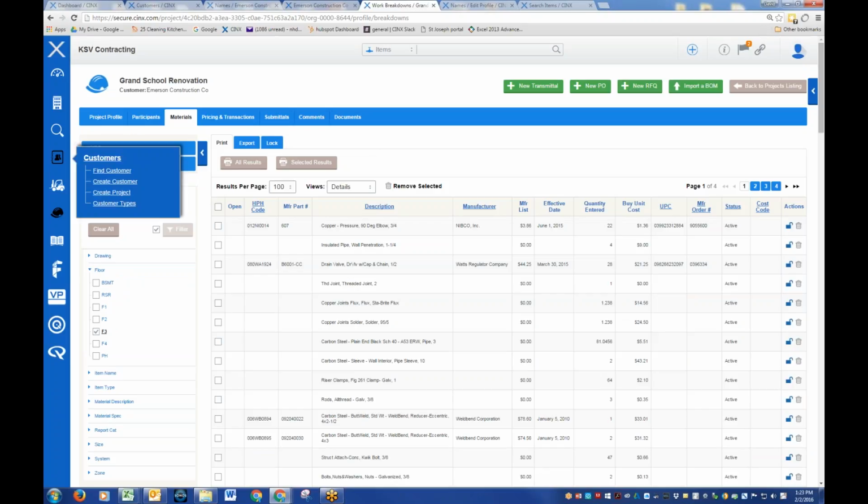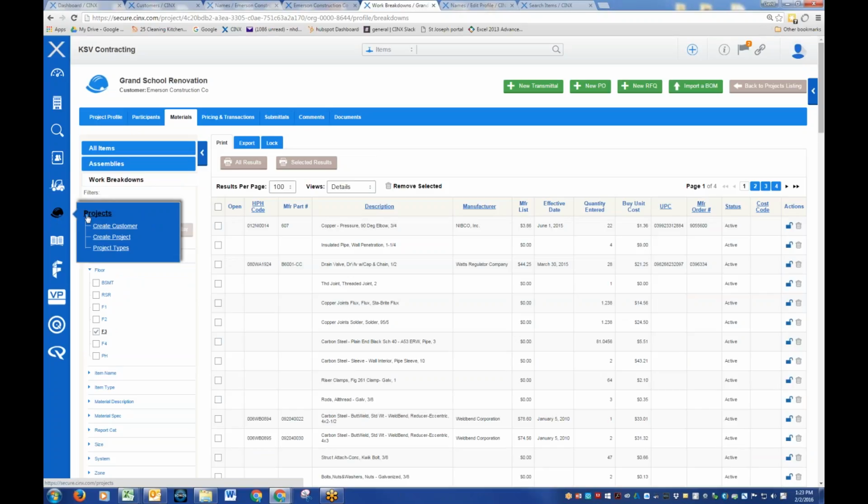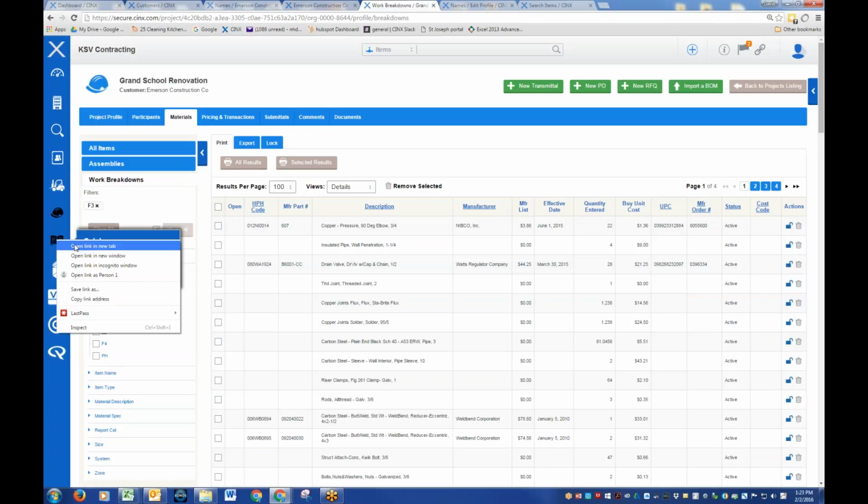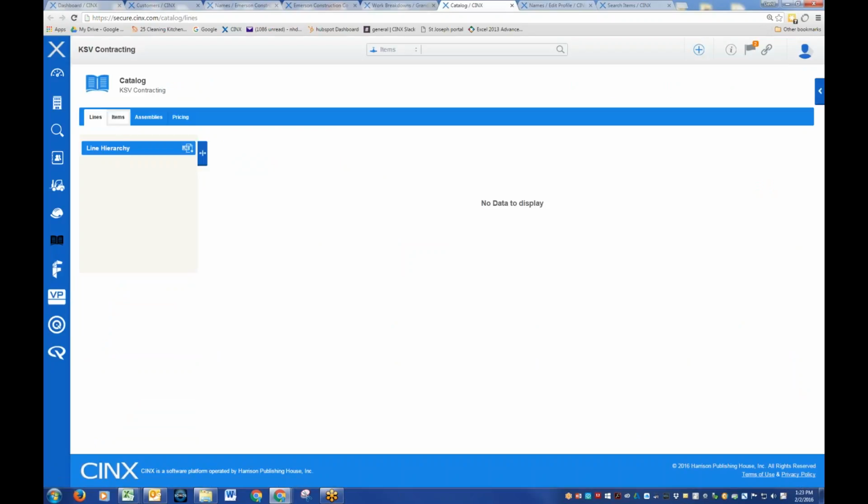And just to finish up, we talked about vendors. Like I said, there's a whole session on vendors. I thought this is a project, so we talked about projects. And then there is this thing about catalog, and I'm just going to open it up real quickly. This is my catalog, and I have no data because this is a vanilla system.